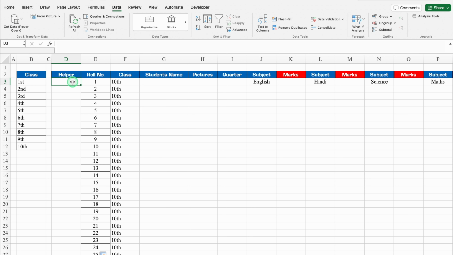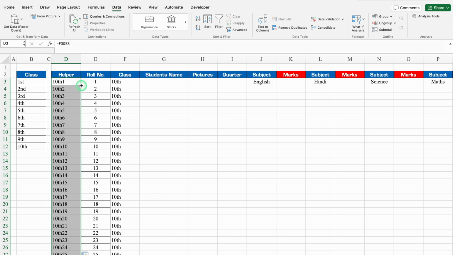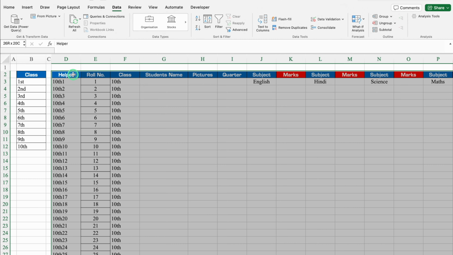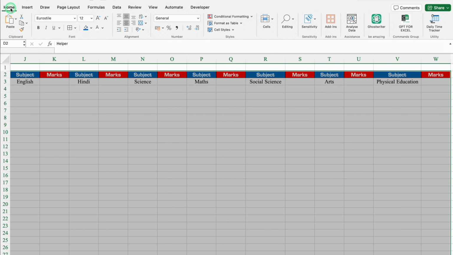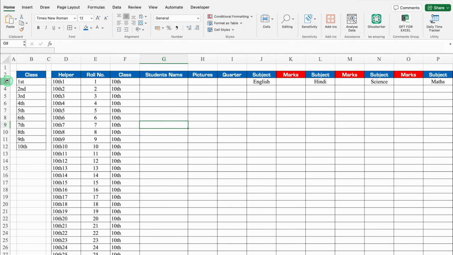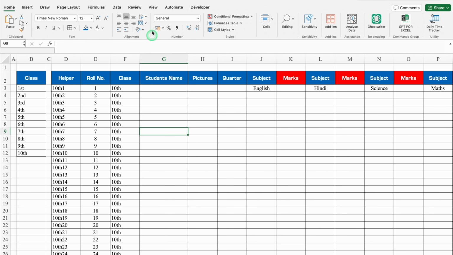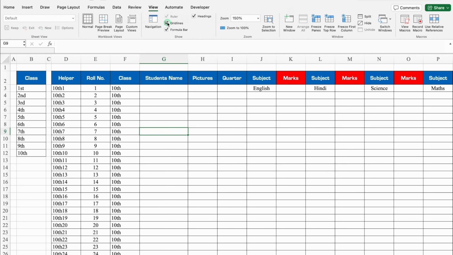Copy cells. Helper. Formula will be equal to class and roll number. Enter. We'll drag this down. Now I'll click on helper. We'll press Shift Ctrl down arrow key, right arrow key. We'll go to home and we'll create borders. We'll increase size of row number 2. We'll go to view and we'll remove the grid lines.